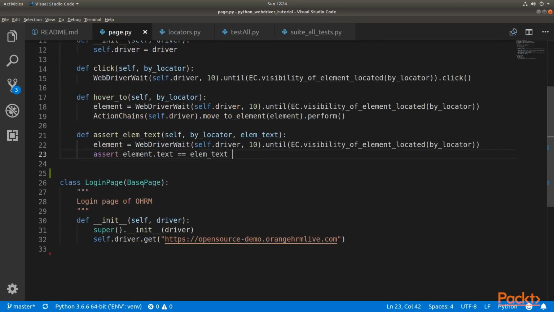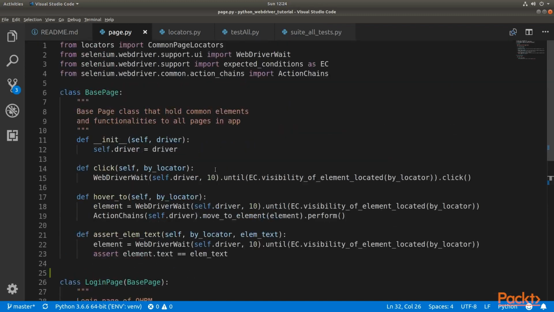The first derived class that we will use is for the first 3 test cases, which is a login page. It's derived from the base page class. And the only thing that we do is basically to redirect the new instance of WebDriver to go to the desired URL, which is specified here by self.driver.get. Okay, this is the page module.